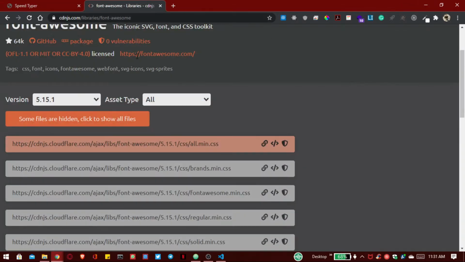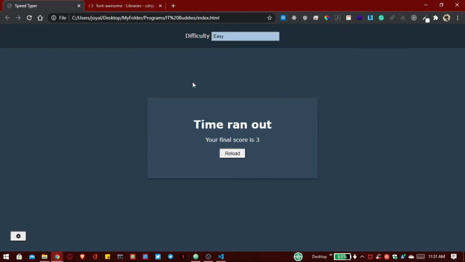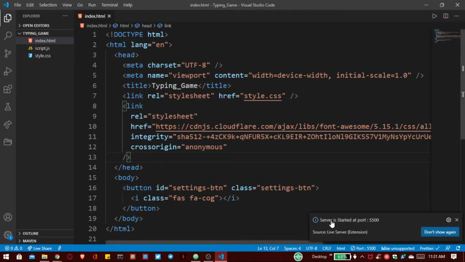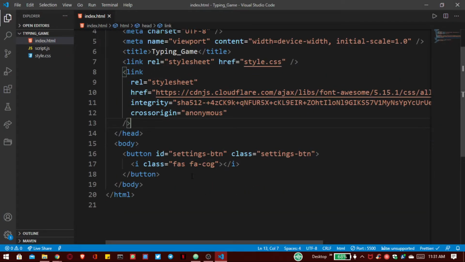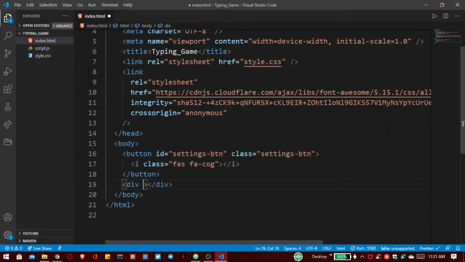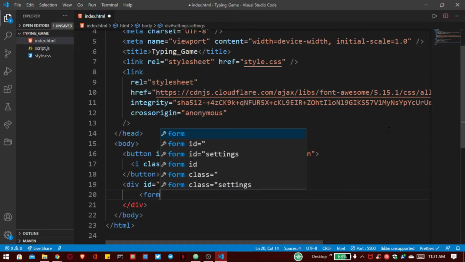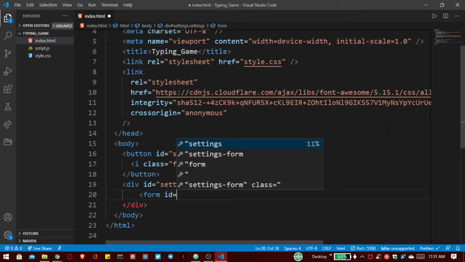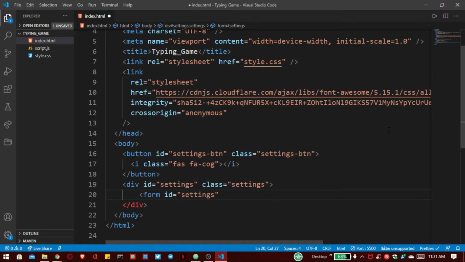Then let's create a form for this difficulty. After this button, we have to create a new division with ID equal to settings, and class is also settings. The name is totally up to you. Inside this div I create a form for difficulty, with id equal to settings-form.